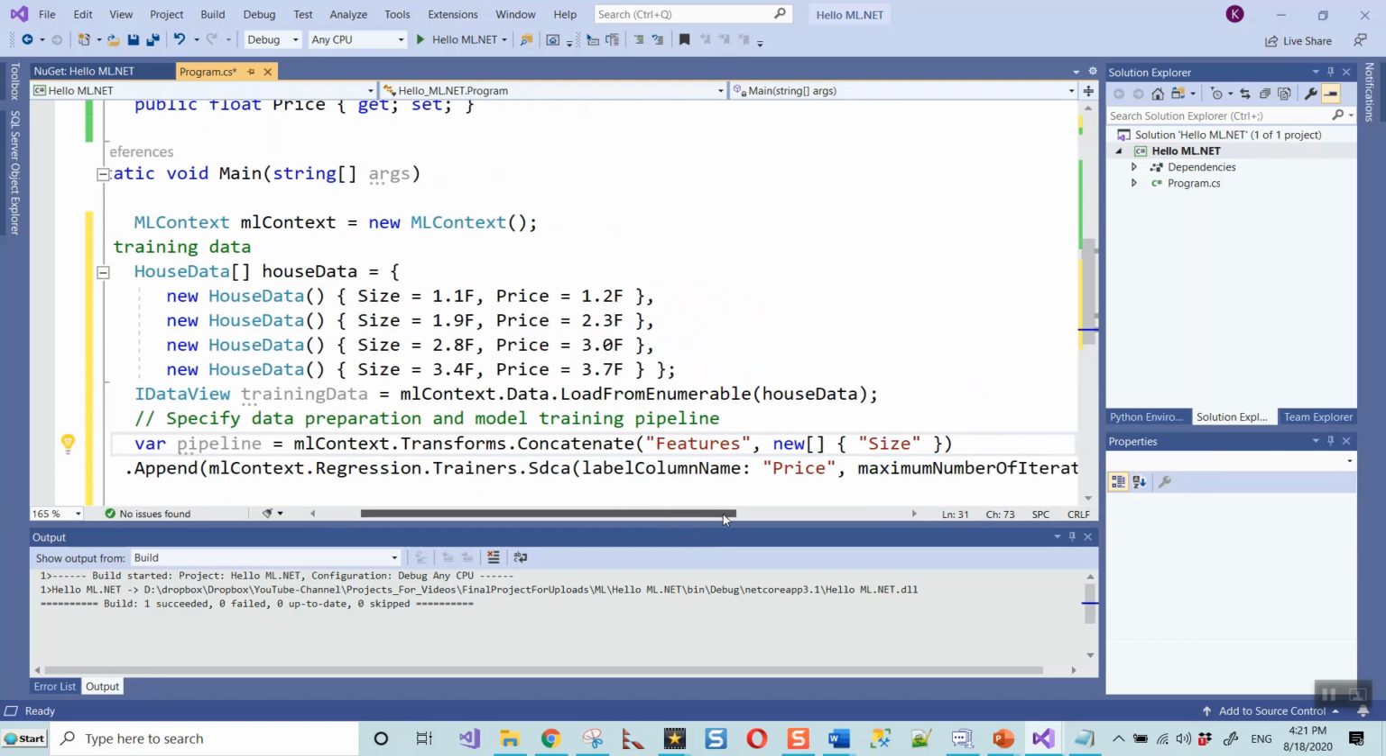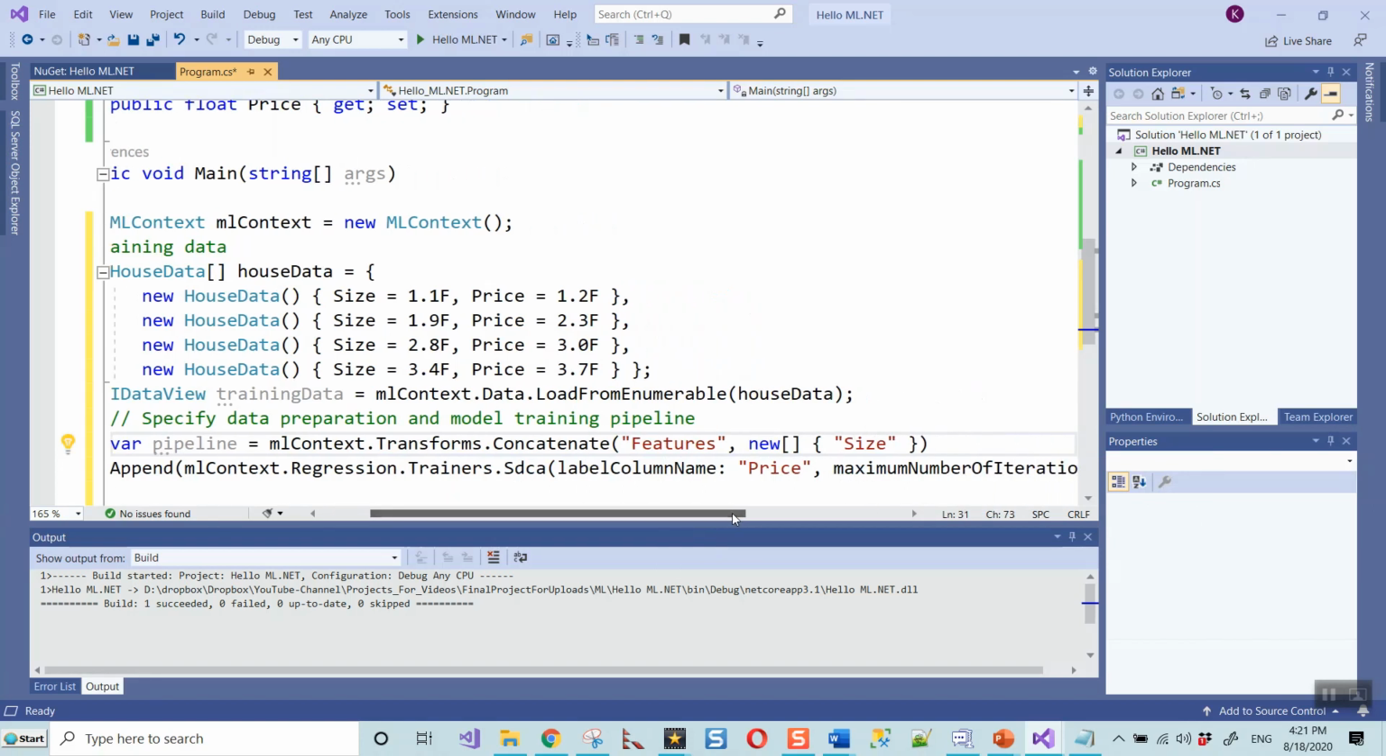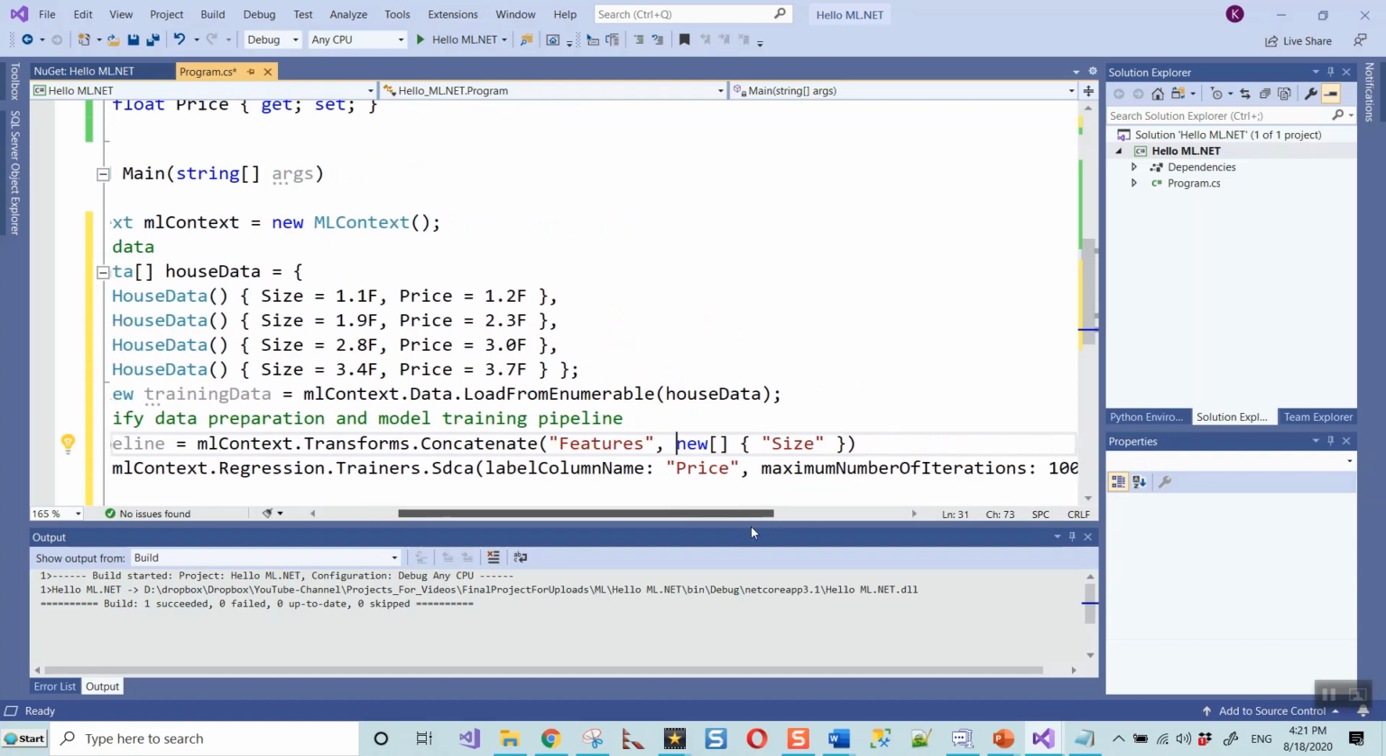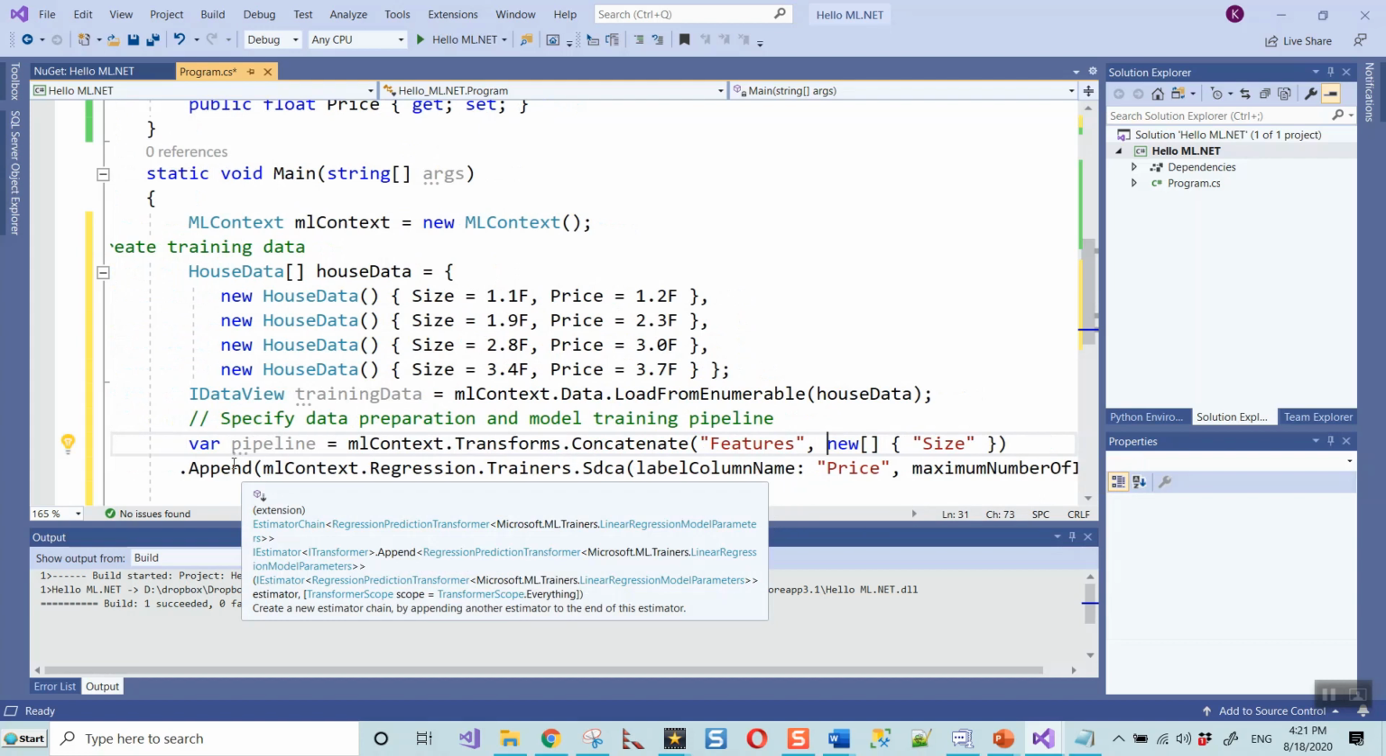So one or more input columns means the one column is feature, and here we have got only one feature, the house size. The dependent upon the house size is the house price. So price is a function of size. Okay, and then append. What does this append function do?